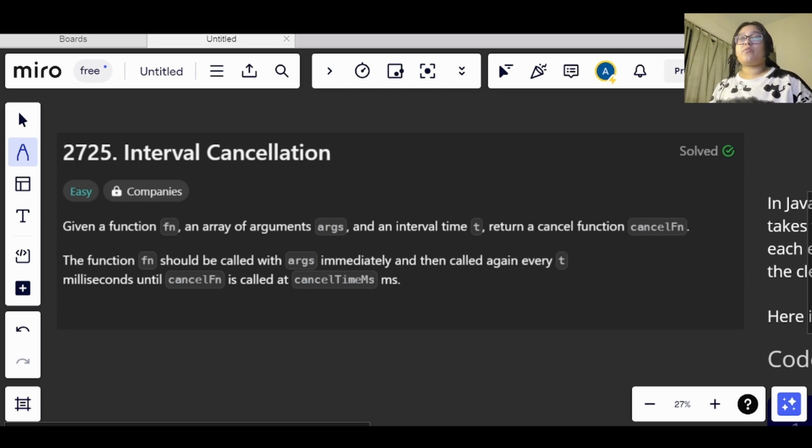Today is day 15 of our 30 days of JavaScript challenge, and let's see what problem we will be solving today. We will be solving interval cancellation. This is an easy level question. Now let's see what the problem description is.